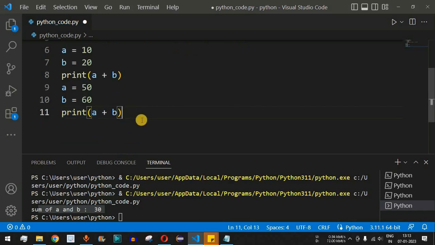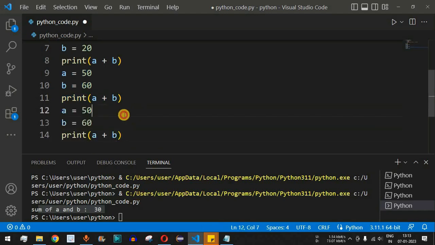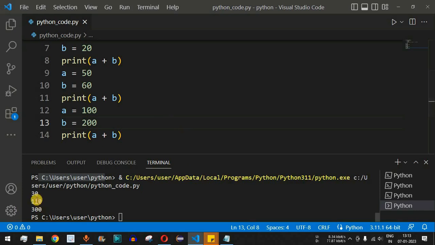Now let's say there is another requirement, in which case all the sums need to be printed at once and you have two more numbers. So you will again copy these lines of code and paste them over here, and let's say the numbers are 100 and 200, so B is 200. Let me save this file and try running this code now. All the sums are getting printed at once, that is 30, 110 and 300.